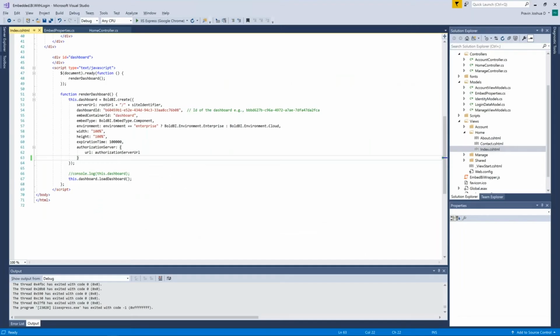This comes as a part of the Bolt BA embedded variation of the product. We have three different variations: Bolt BA Cloud, Bolt BA Enterprise, and Bolt BA Embedded. Along with the Bolt BA embedded product, we also ship the JavaScript component for embedding the dashboards and applications. So that's what I have made use of here in the sample that I'm showing now.